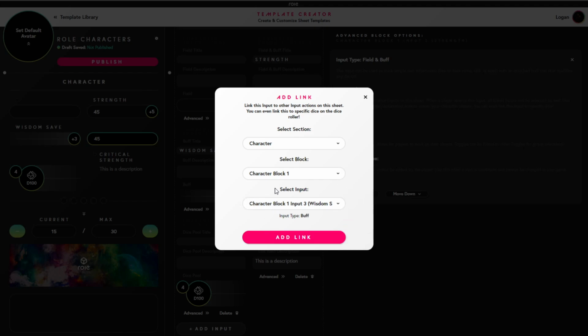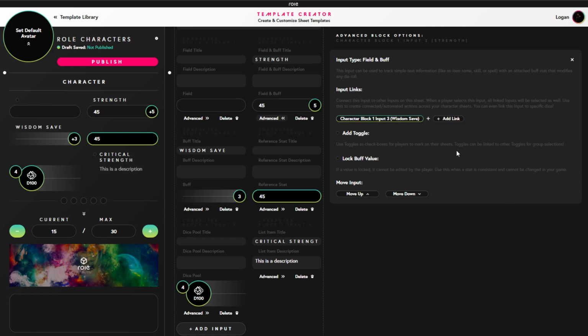But yeah, you would select an input type here, and I would say add link. So what's cool here now is you'll see I have linked this strength buff to this wisdom save. What that will do is that if you click on this +5 while playing the game, it will automatically click this as well, and both of these will get added to the die roller.